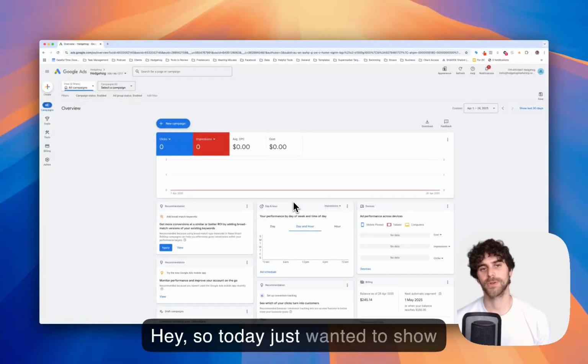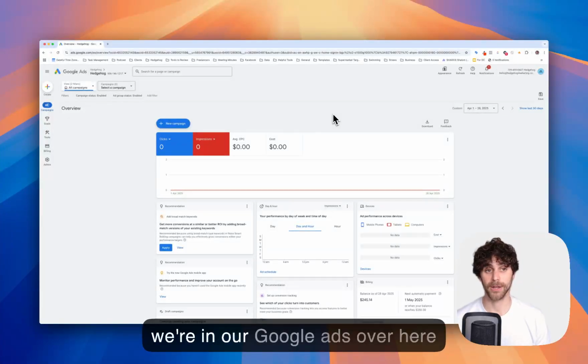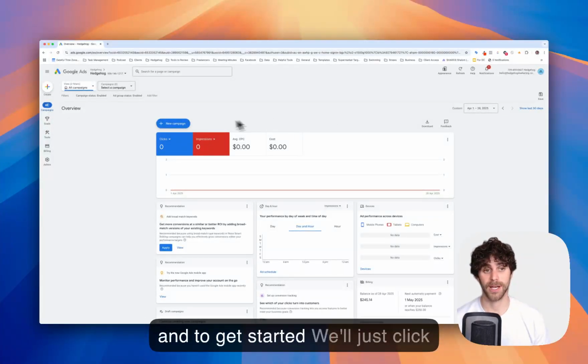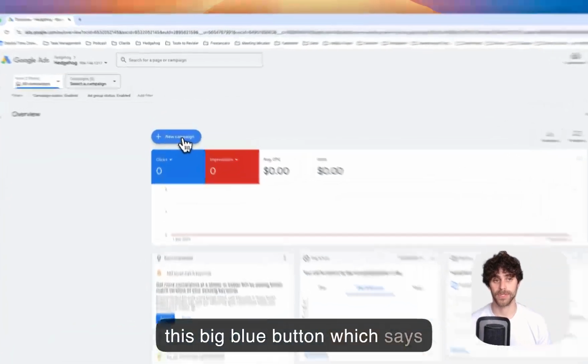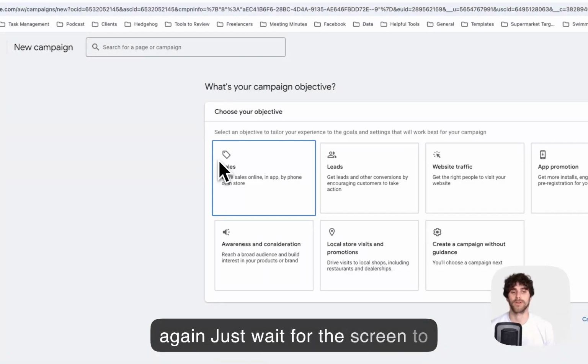Hey, so today I just wanted to show you how to make a Performance Max campaign. So you'll see that we're in our Google Ads over here. And to get started, we'll just click this big blue button, which says New Campaign. Click New Campaign again. We'll just wait for the screen to load.